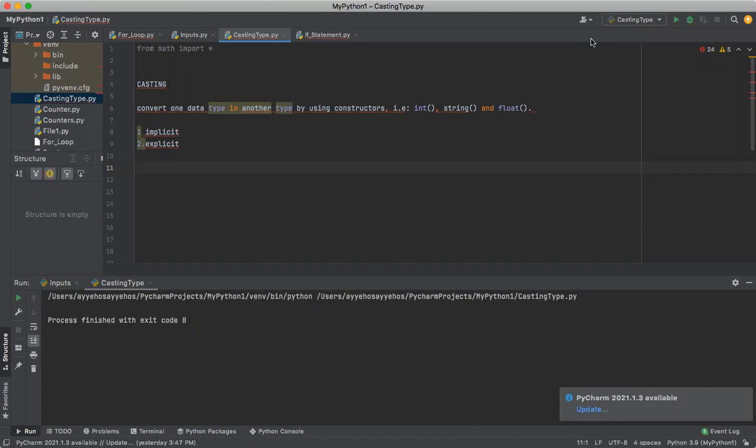When we're talking about casting in Python, we could think of a conversion from one data type into another. And the way that we could implement that conversion is with constructors, such as the int, string, and float constructors. Now, the two casting types that we can implement in Python are, number one, implicit casting, and number two, explicit casting.